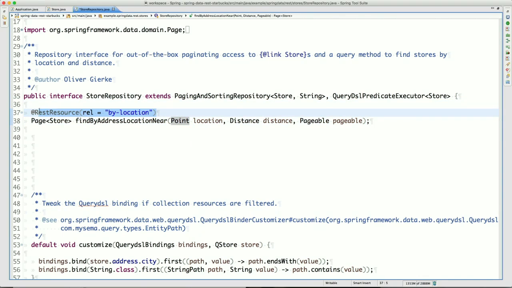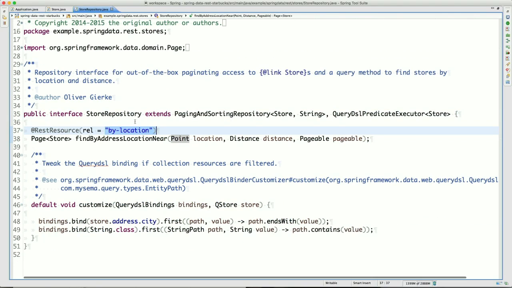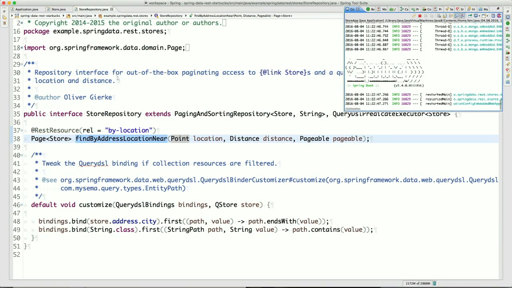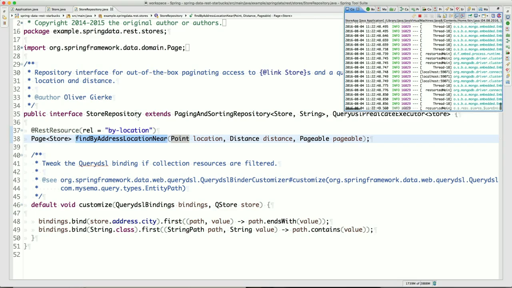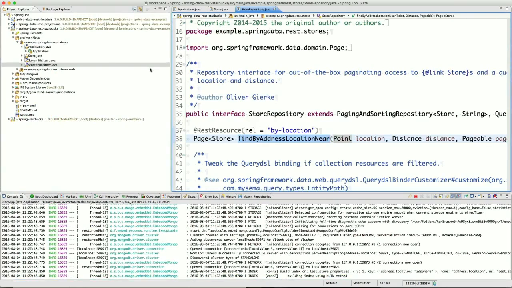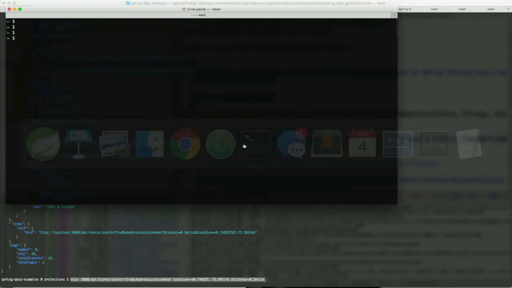I add some Spring Data REST specifics here. I name that, so there will be a resource for that, and the name of the resource will be by location, so that the clients can find it. By default, it would have been the method name, which looks rather ugly in the response. But alrighty, so let's see what we get.